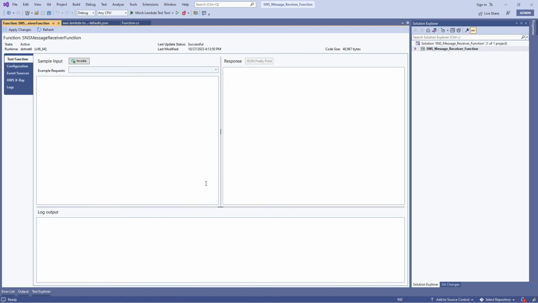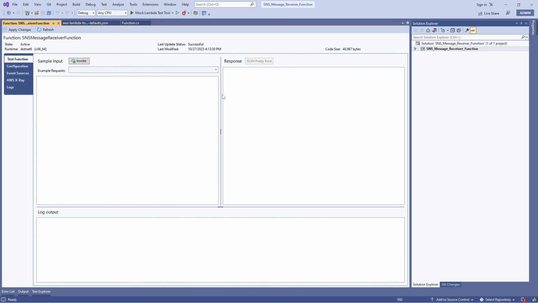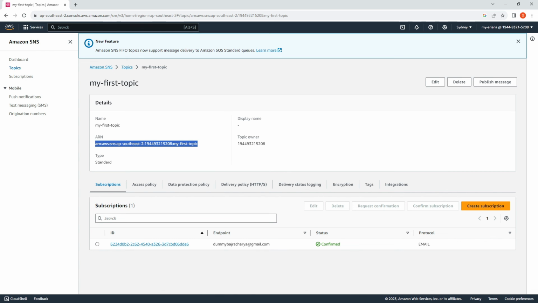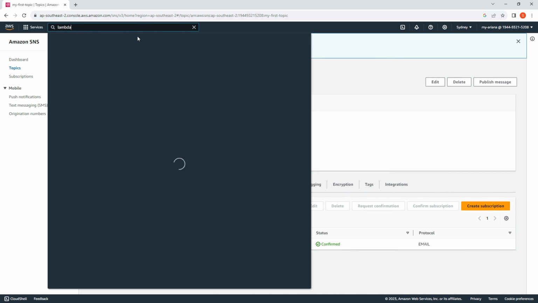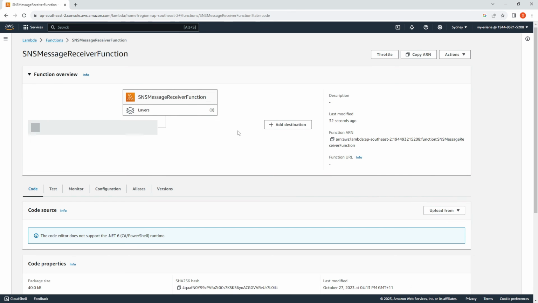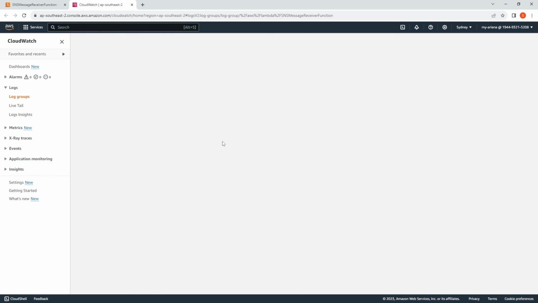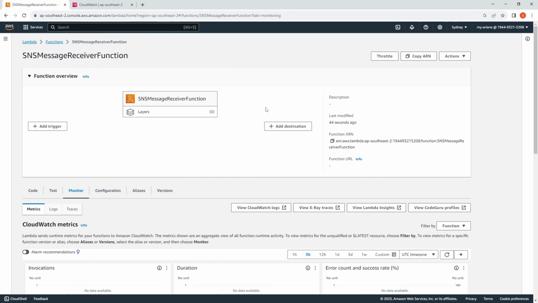Alright, so it has successfully published now. From here you can also do some invoking to test if the SNS is working or not, but I will not jump into that. I will directly go into AWS to see if that Lambda function is there. Okay, this has now created the Lambda. And if you check the log, at the moment we don't have any logs, right? Let's check it, and okay, there is no log at this stage.